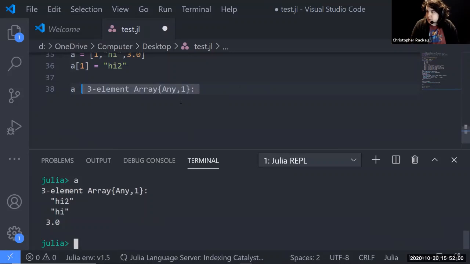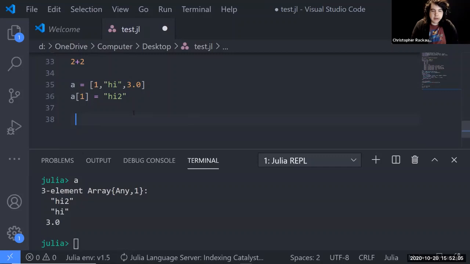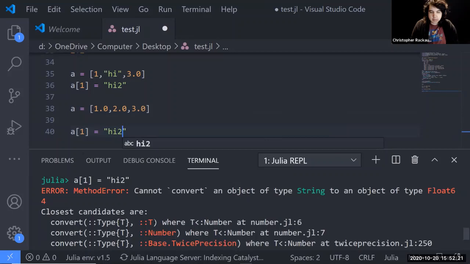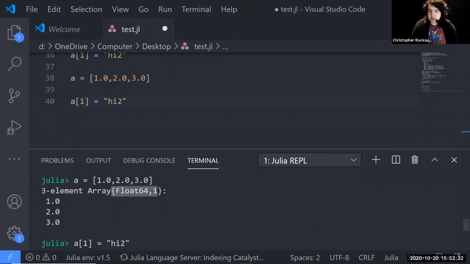So if I do have an array that holds 1.0, 2.0, 3.0, then this is something that has Float32 or Float64 in there. If I try to put this same value inside of here, what do you think is going to happen? You get an error. And what does this error say? I cannot convert a string to an object of type Float64. Why does it want to try to convert it to Float64? Because this is an array of Float64, right? So your objects all have different types associated with them, and the types that are associated with them matter.